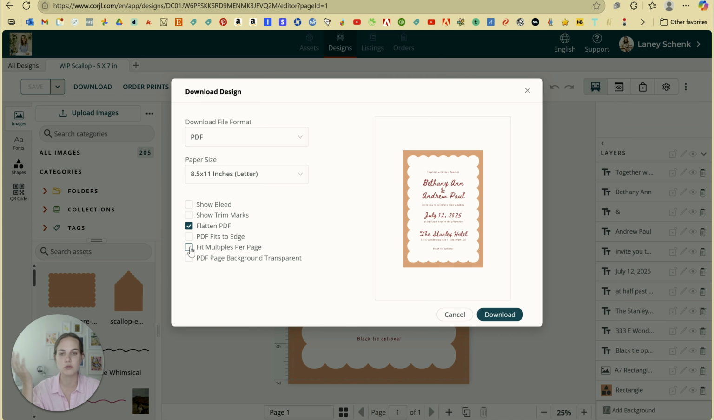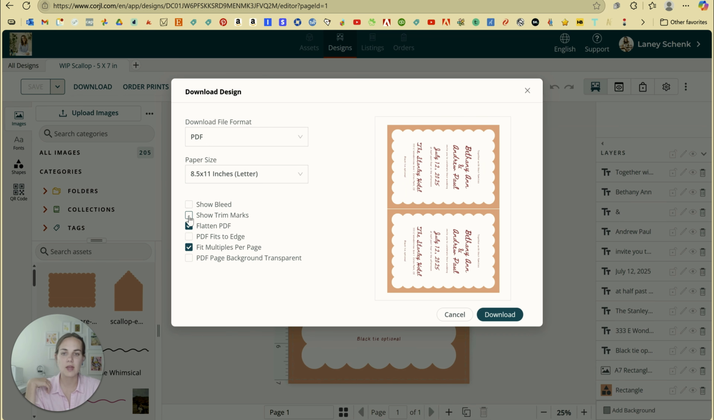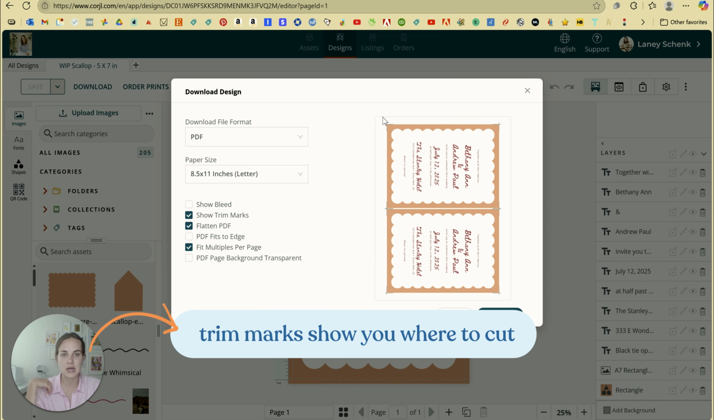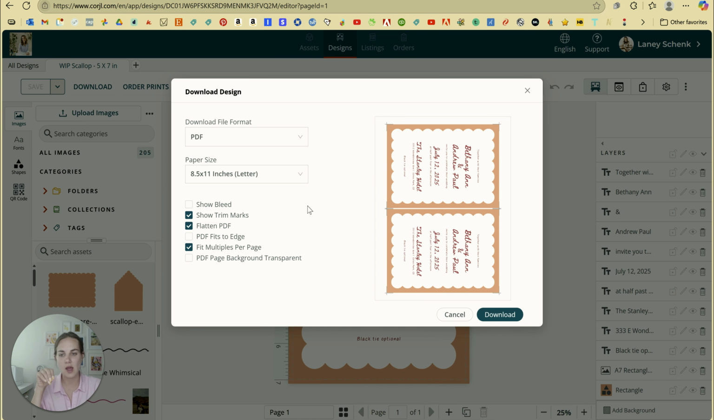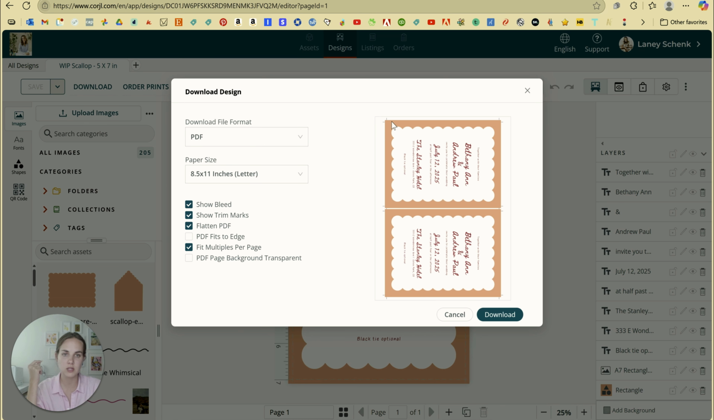You can uncheck this if you don't want to do that. And then if you want trim marks, you can click this and it'll give you marks of exactly where to cut your file. If the design bleeds up to the edge of the page, then you want to click show bleeds. What that's going to do is print a little bit extra of your file so that when you cut it down, if you're not cutting on the exact line every single time, it won't be noticeable.